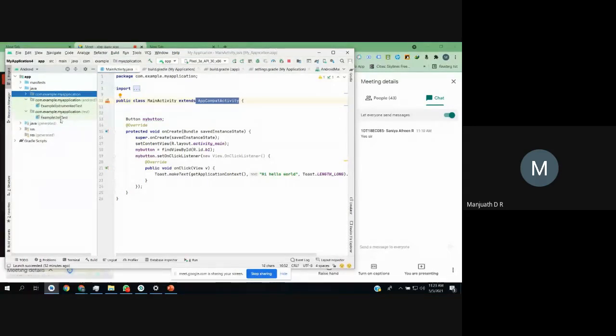You need not enter anything here, including the instrumentation test or the unit test. Only one thing you need to do: whatever code you want to generate in your application, you click on this MainActivity.java file and write your code here itself.